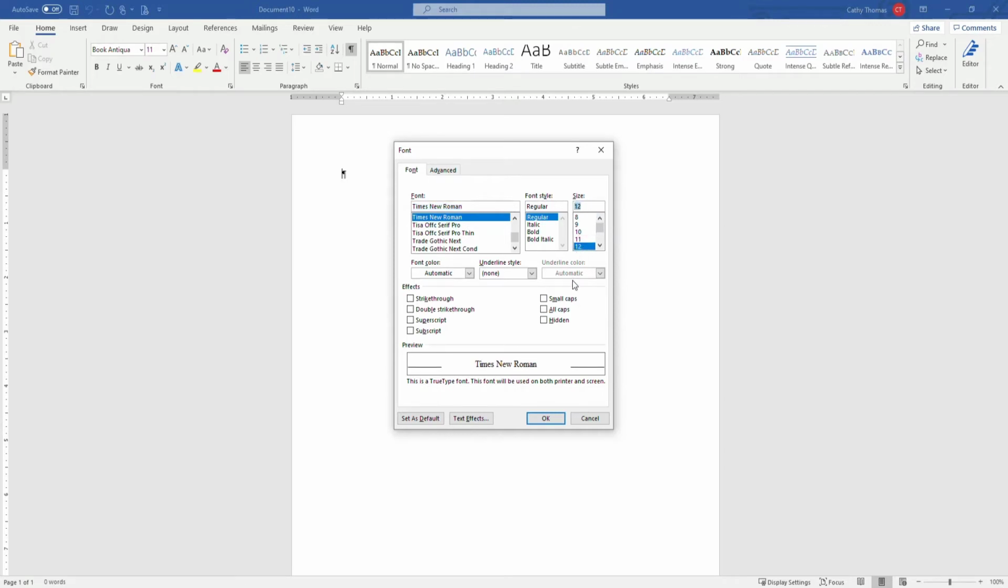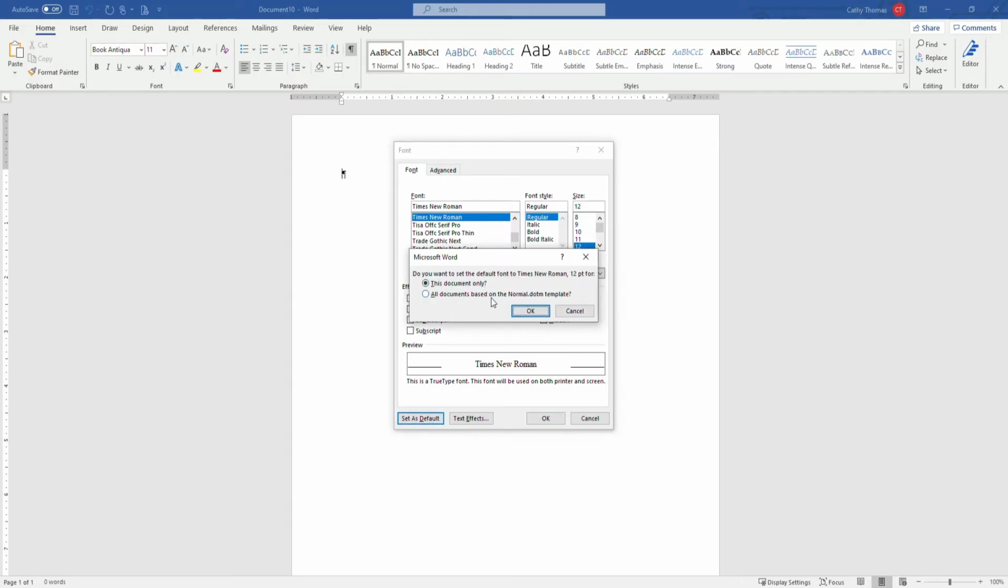And now we're going to tell the computer to set this as the default font. So I'm going to choose Set as Default. I don't want it to just be this document only. I want all documents that are based on the Normal template. So I'm going to choose the second option and choose OK.